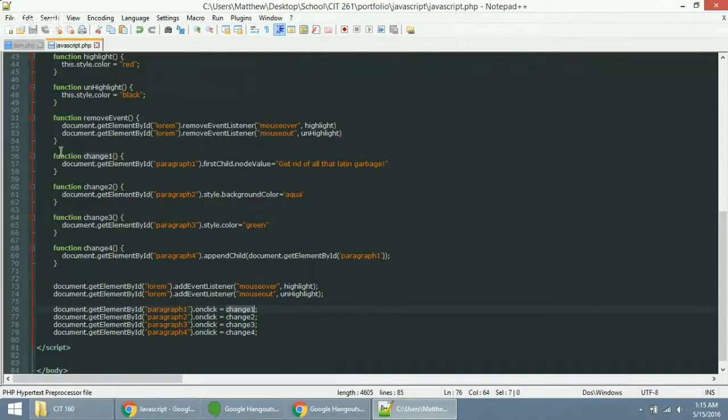And then it's going to jump up here to this function, and all this function does is change the text. So again, going through the DOM, document, and then jump straight to paragraph 1, looks for the child of that paragraph, which is going to be the text of that paragraph, and then changes the node value to this little phrase right here. The second function works on the second paragraph and just changes the style of that paragraph, the background, to aqua. The third function just changes the text to green.